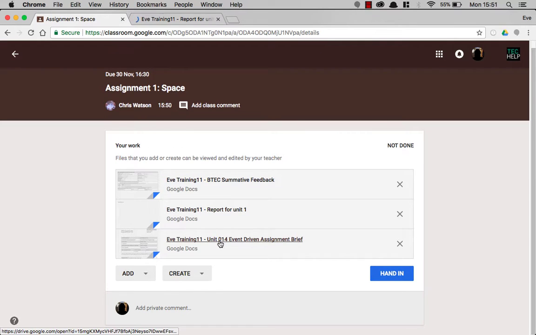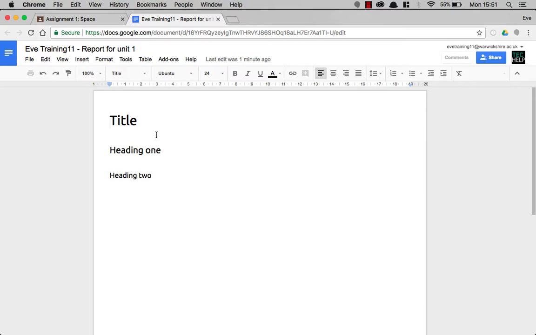Once they are complete, don't forget them to add their names into the assignment, where it's red. The unit assignment brief and the summative feedback, where it's red. Once they've done that, they do not need to touch these again. That is them complete. They only need to concern themselves with actually the content. So here we go. Once I've done it, heading 1, heading 2. This is my work.